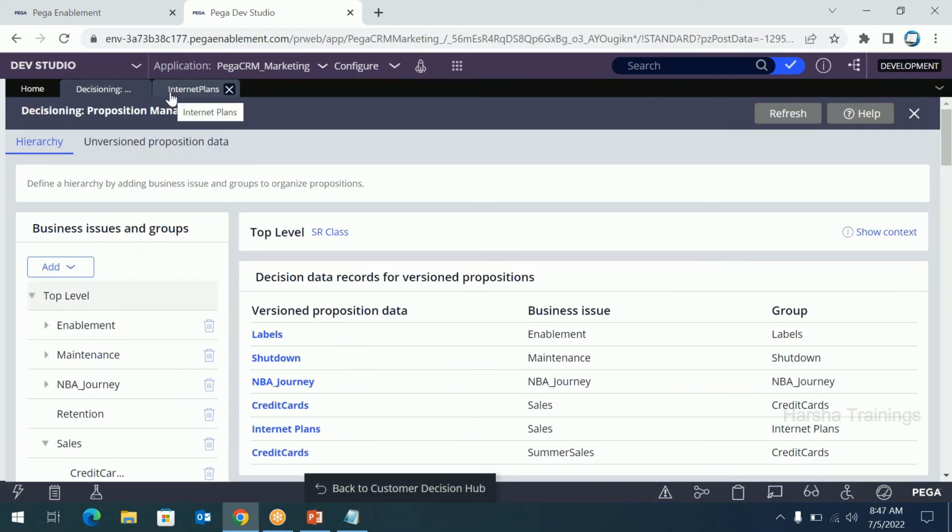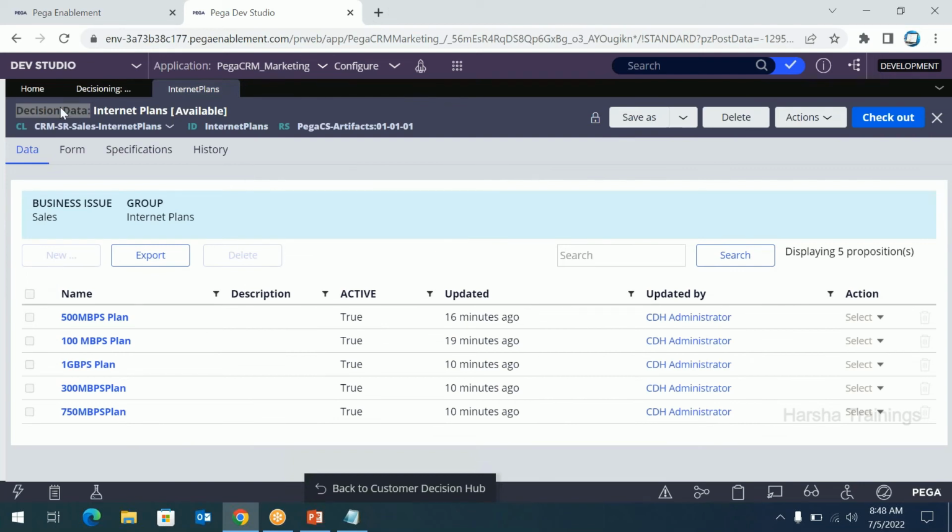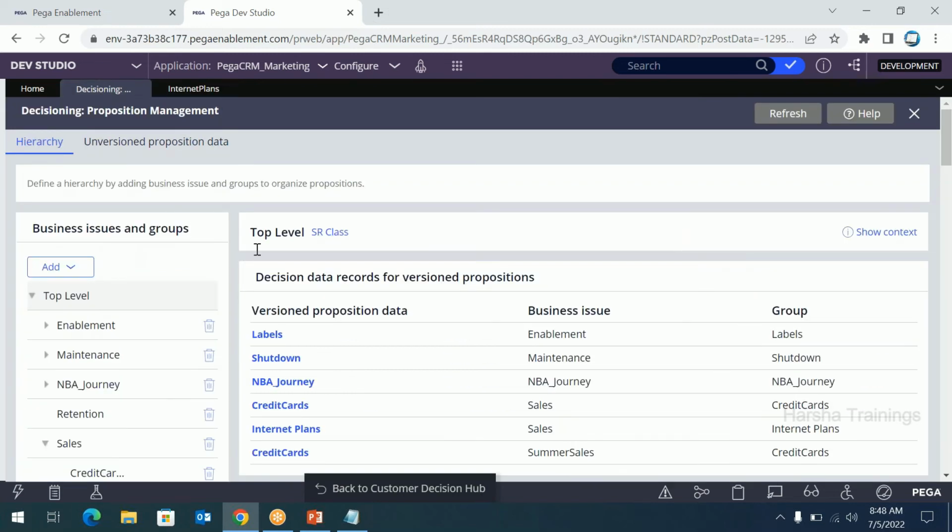Actually, decision data is a separate rule. It's not the business group. Decision data is different, business group is different. If I explain this decision data right now, you might not understand, but this option is for creating the business group with one name and the decision data with a different name.